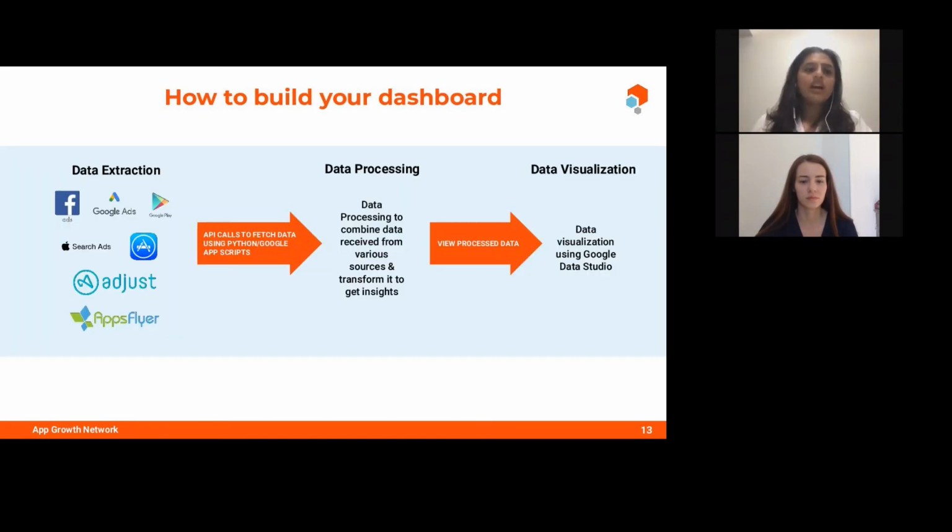So how do we build this dashboard? There are 3 steps involved in it. First is data extraction, that is done by using API calls or CSV upload. Then we process that data using Google spreadsheets, or there can be other tools used for this like SQL and all. And then there's data visualization done, which we do by using Google Data Studio. But here also there are a lot of other tools that are available that can be used, like Tableau and other tools.